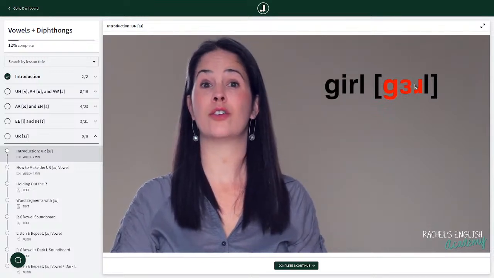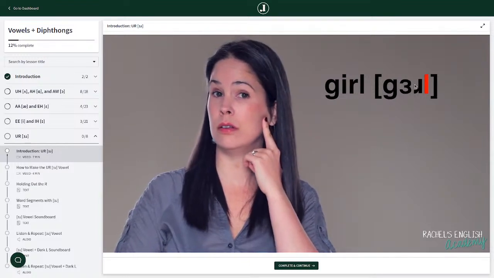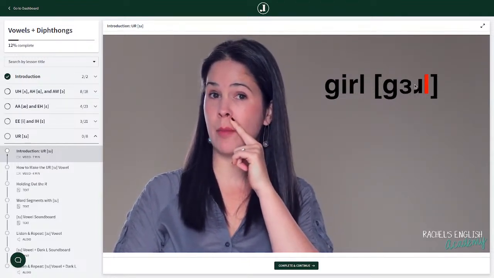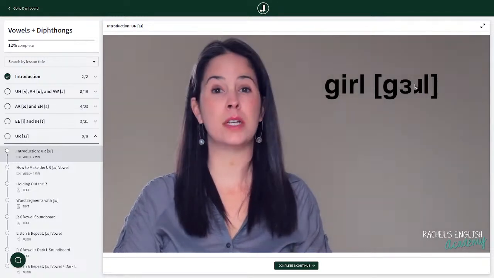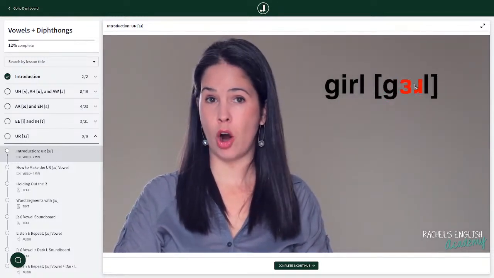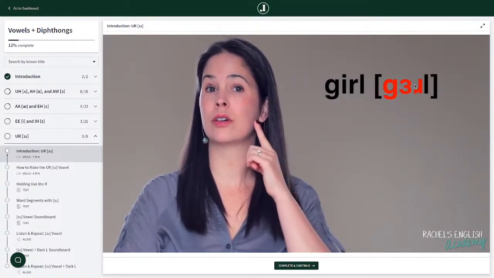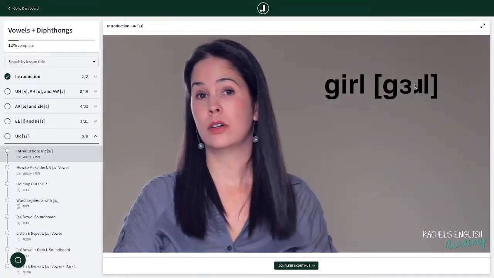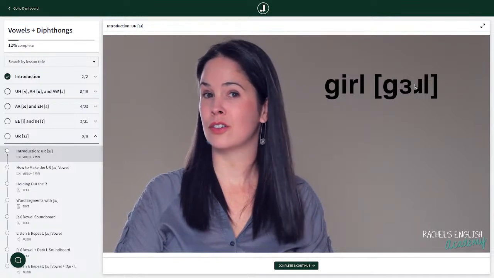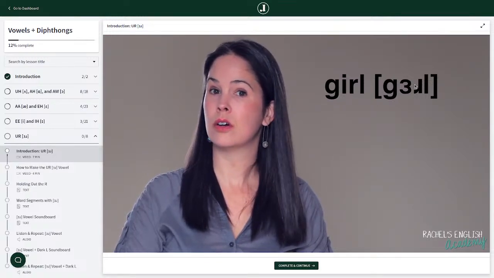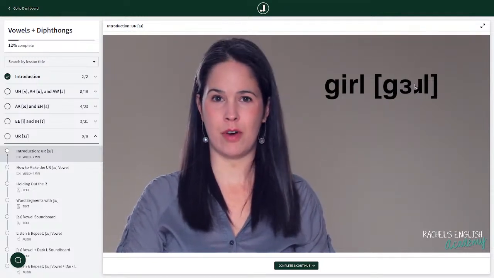Grr, like in gray. Grr, ol. You don't need to bring your tongue tip up for the L. Just make the dark sound. Ol. So there are 3 sounds. G, R, dark L. Girl. There you have it, simpler than you thought.